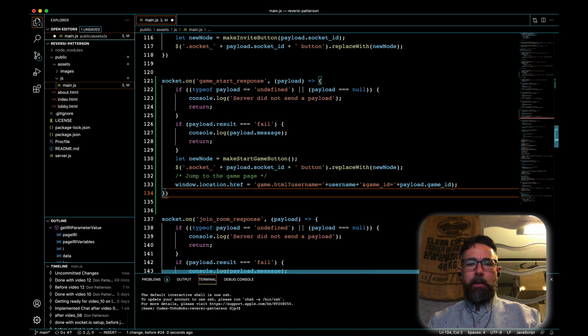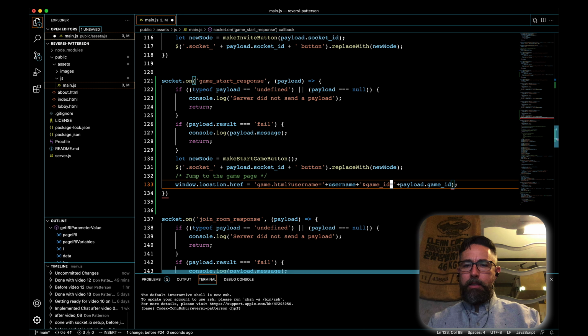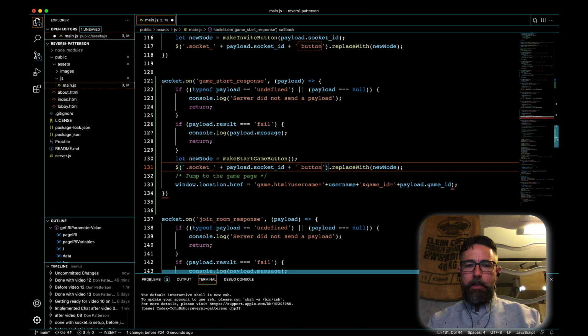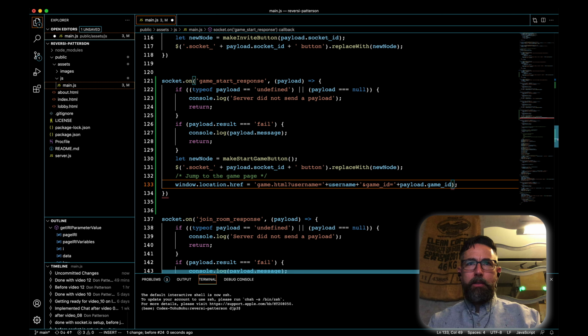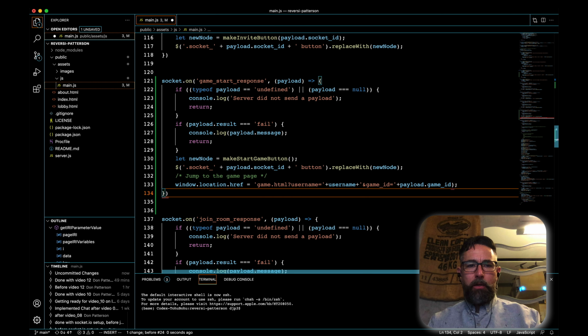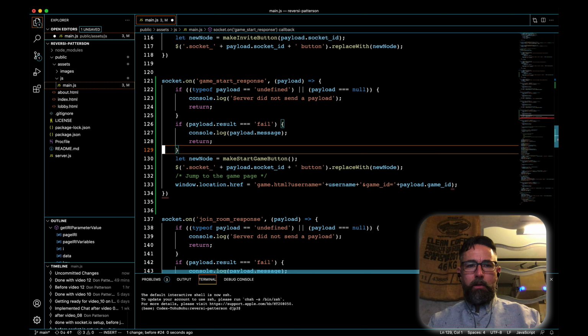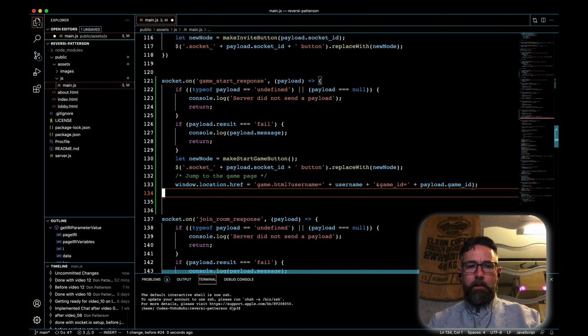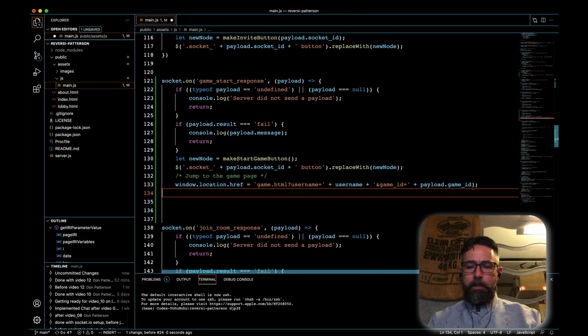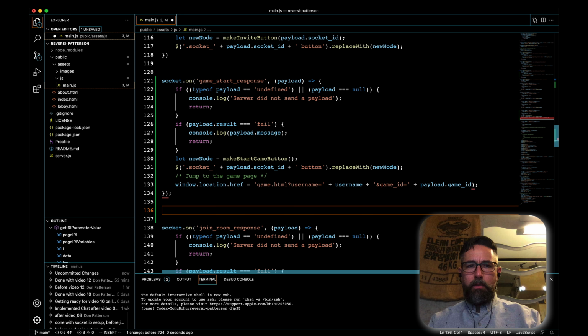My coloring is off here, and so I'm looking for something that I did wrong. Let's see. Here's my socket replaced with, why is it complaining to me here? Let's see, what am I doing wrong? Username, kind of looks okay to me, but I'm not sure what's off here. Let's see. Save it. That's the end of the function, and there's the end of the socket on. Oh, here we go at the end.